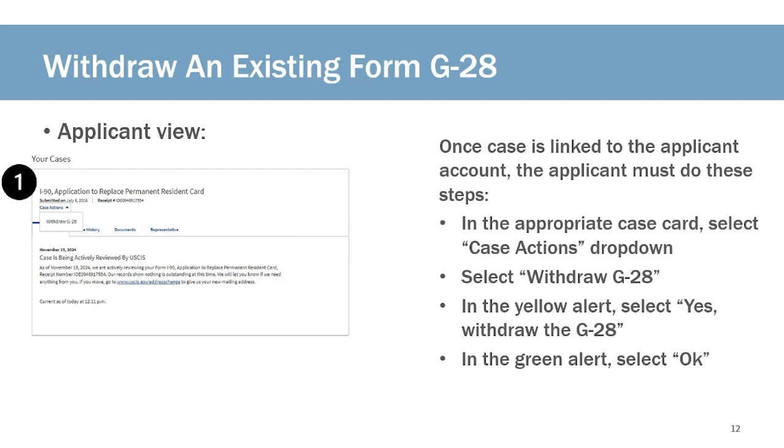So let's talk a little bit more about that. Once the case is linked to the applicant account, either because the case was filed in the applicant account or was added using the online access code, the applicant must perform the following steps. On the home page of the applicant account, there will be a case card, and make sure it's the right one. If there are other forms filed in the account, there will be multiple case cards.